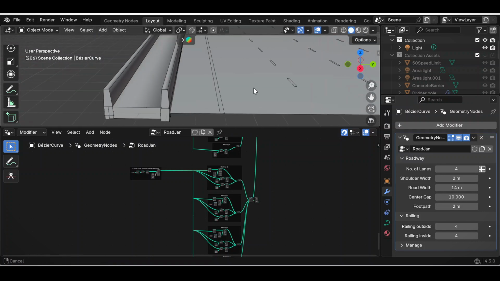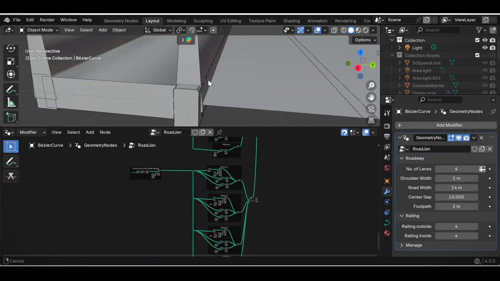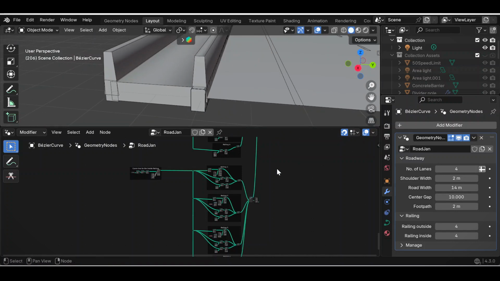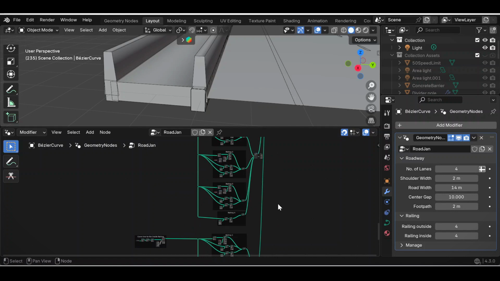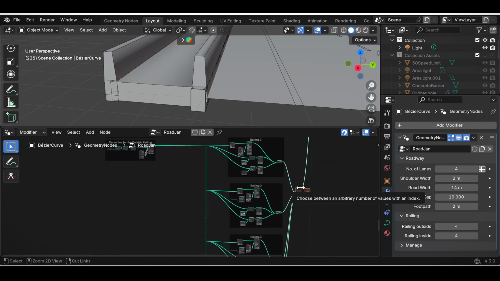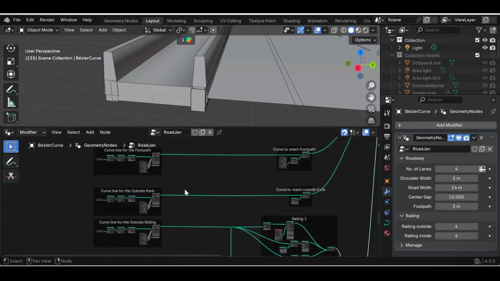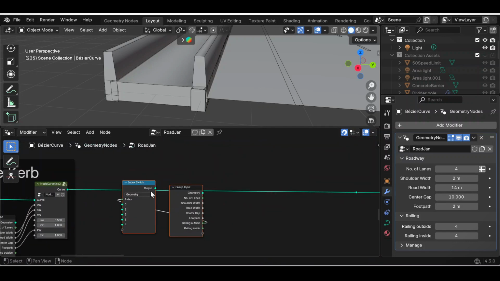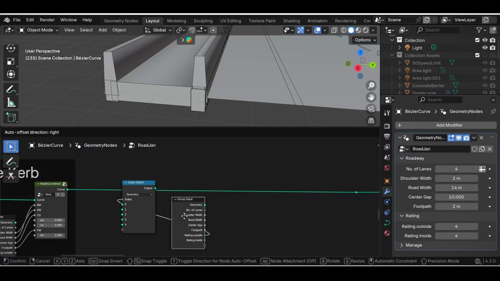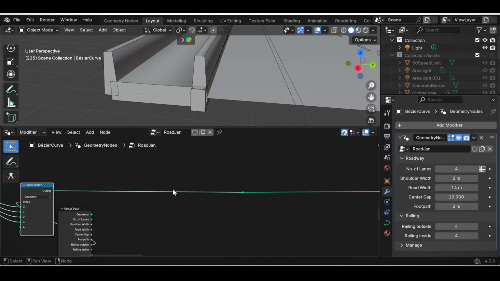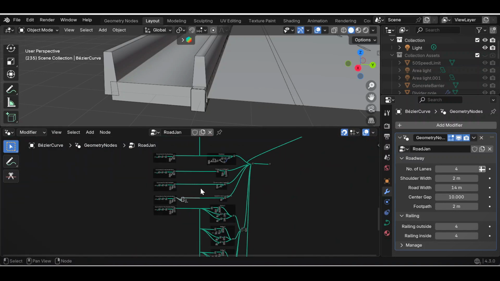However, when railing type 4 is selected, the curbs and railing intersect. To fix this, delete the curbs when railing type 4 is selected. Copy the railing outside index switch and plug it in here. Then, plug the output from the curve line for outside curb into sockets 0, 1, 2, and 3, leaving socket 4 empty. This ensures that when railing outside is set to 4, the curbs are not generated.